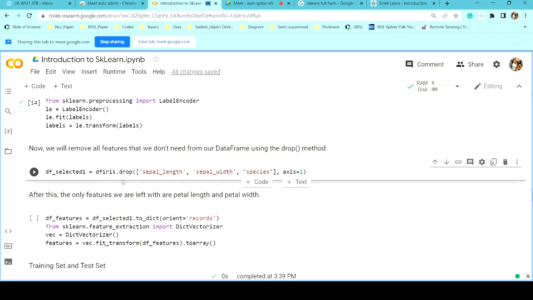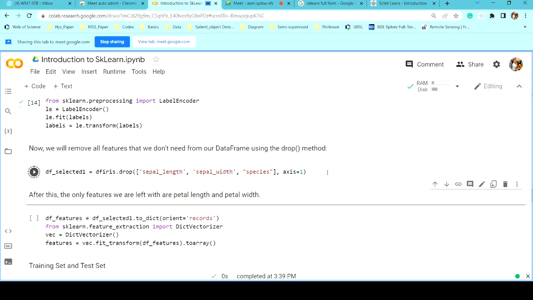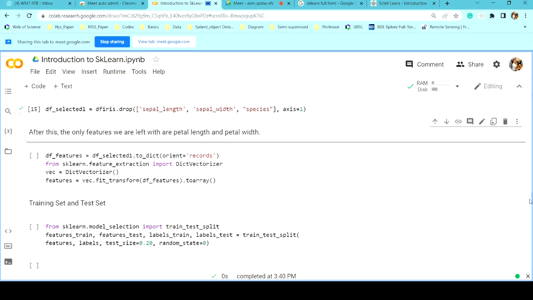Over here, I'm dropping my features, sepal length, sepal width, and species. I don't need them, I'll just drop them. I just want to work with petal length and petal width because the data set is big, and I don't want to make my data set complicated. Now, coming back, I have put all my data set into another variable, that is df selected one. This means in df selected one there will be only two features, petal length and petal width.